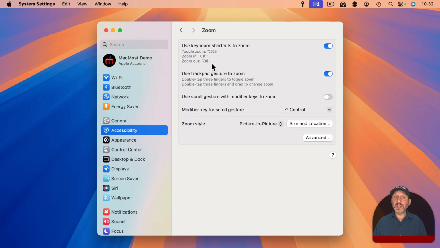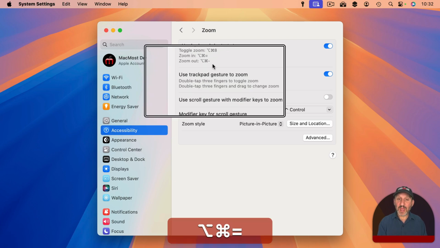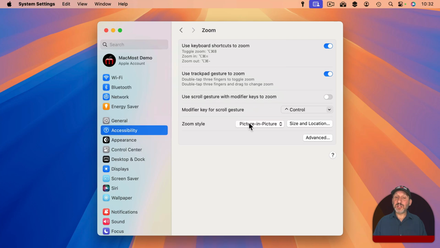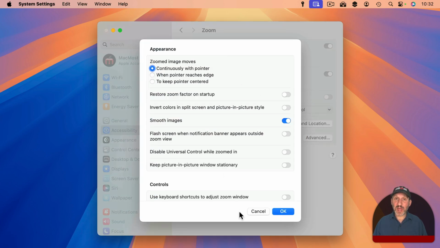You could also use the Option Command plus and Option Command minus when you have these on, and they will turn it on and make the zoom level bigger or smaller there. In addition to picture-in-picture, you can also split the screen between the zoomed area and the regular view, or just zoom the entire screen all at once. There are a lot of different options here for how to activate it and how it works once it's activated.